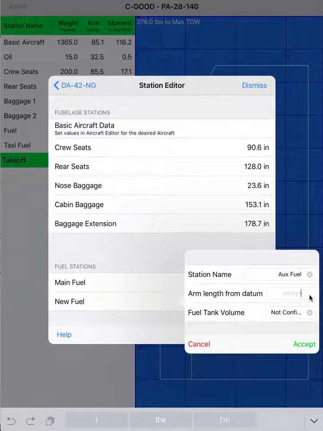We're going to go put the arm in, which is 39.4 inches. And you'll notice when we put a fuel tank in, instead of a max weight entry here that we had for our fuselage stations, we have a fuel tank volume. And you'll notice here it says gallons.